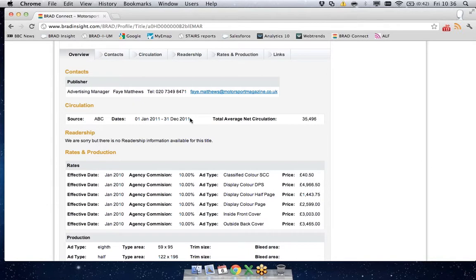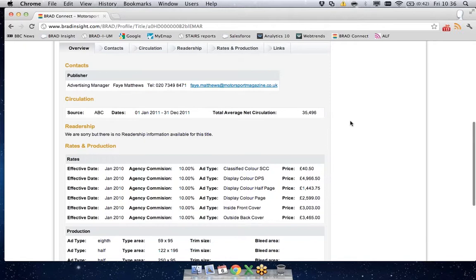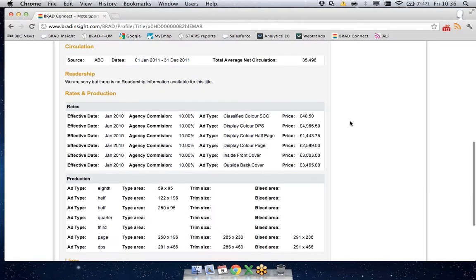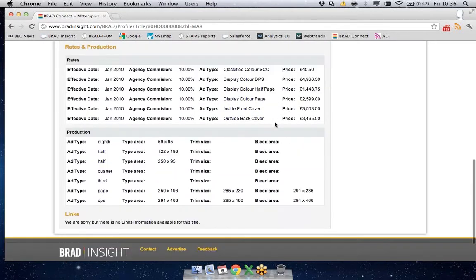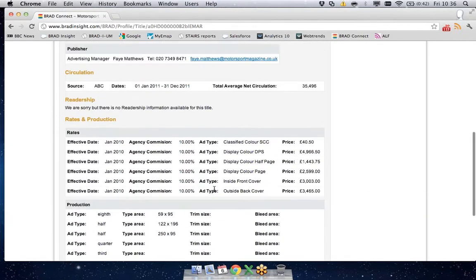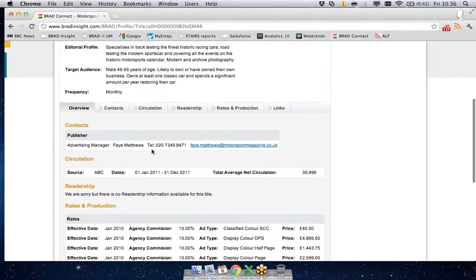They are ABC audited, so you can see the dates from the 1st of January 2011 to 31st December 2011. Their average net circulation was 35,000. There are no readership figures, but if there are, then indeed they will be supplied. We've got their rates in production, and then we have any further links. So if they're linked to anything else, then you'll be able to click through into that.